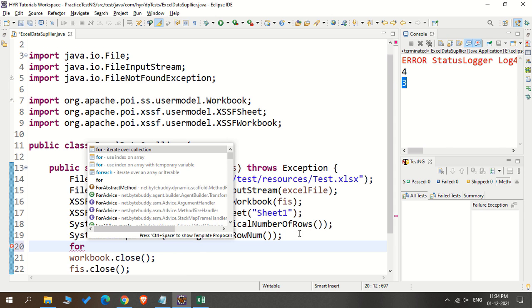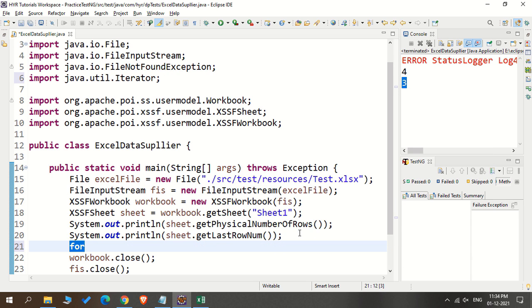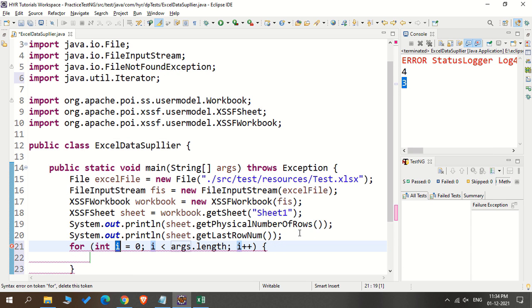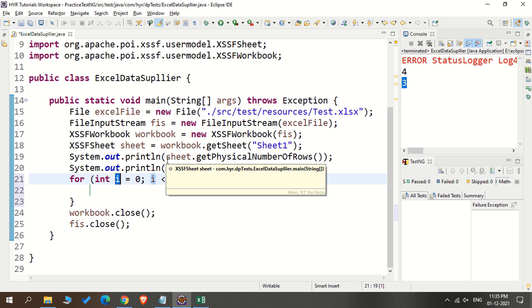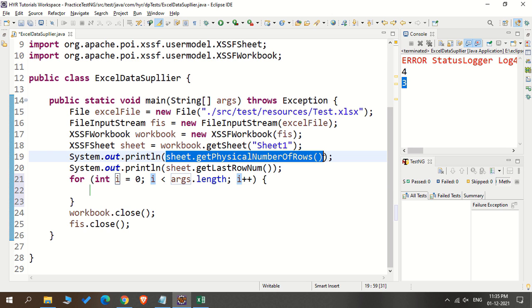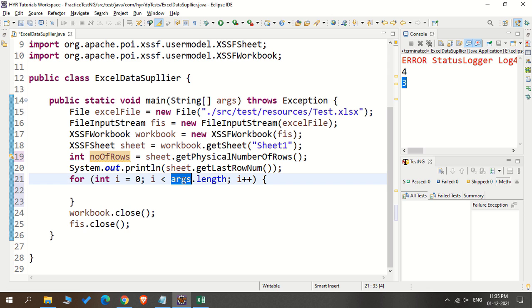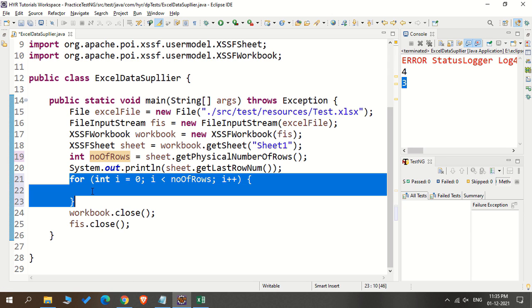So I'll just implement the for loop here. We can store this number of rows inside one variable. So I'll just remove this sysout statement and store it inside a variable, number of rows, equal to this thing, right? So number of rows is there and I'll just use that. By this way, I can read each and every row.